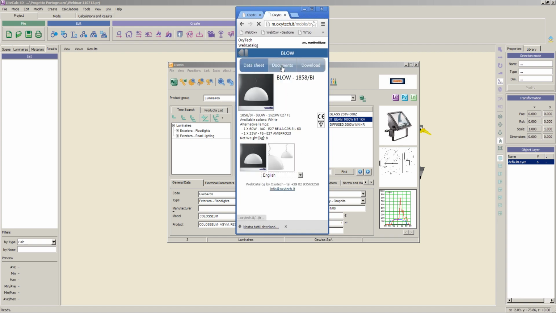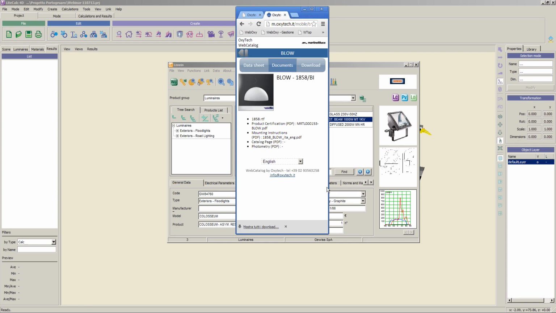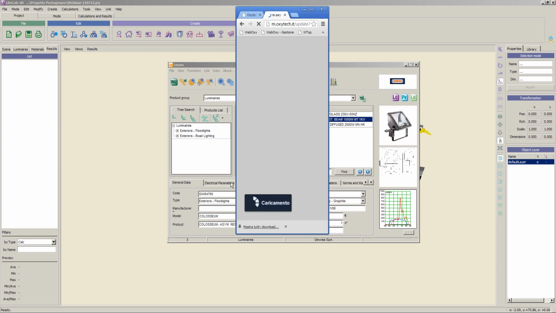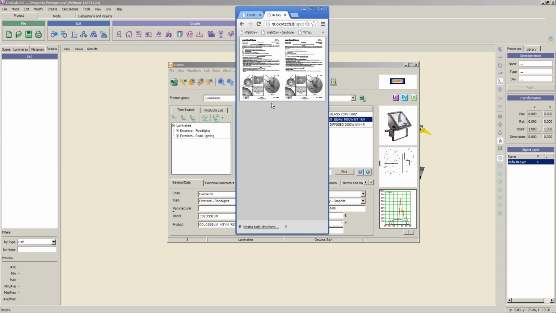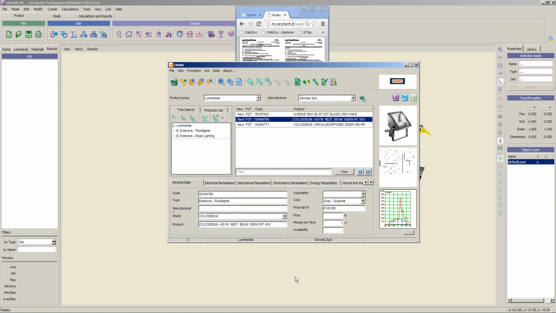In case the product was supplied with different documents, like the product certification or the mounting instructions, I simply select the file, and it will be visualized in short time. So we can manage all the documents in the same way on the internet through the Web Catalog mobile system, but the same can be used also locally through the LISWIN, the interactive electronic catalog we can use locally and where we can store our information.